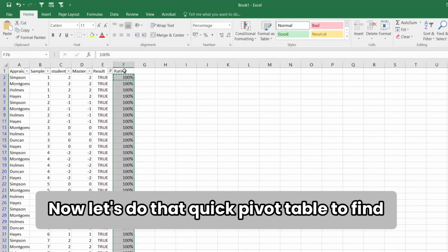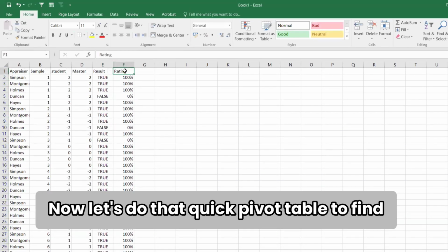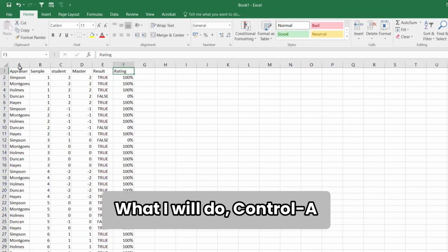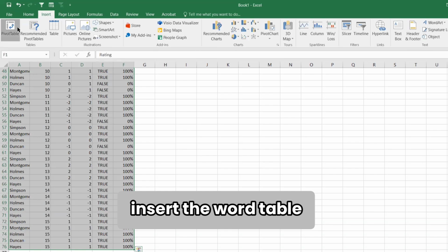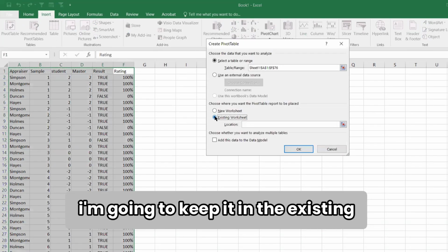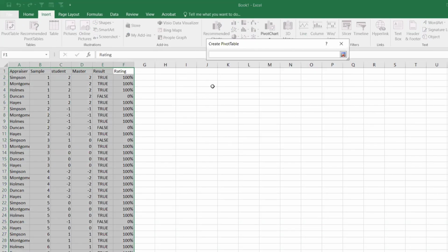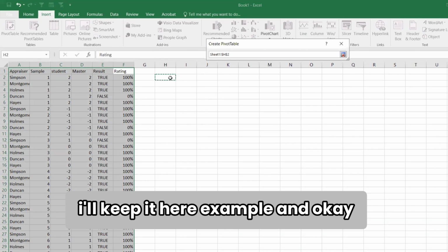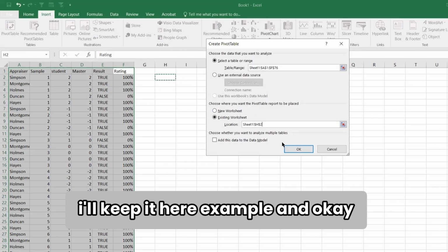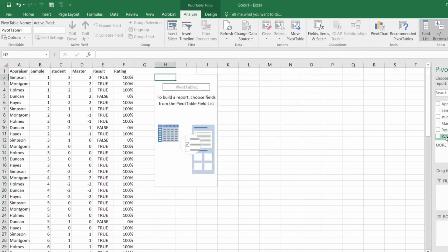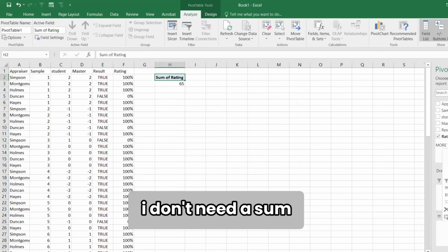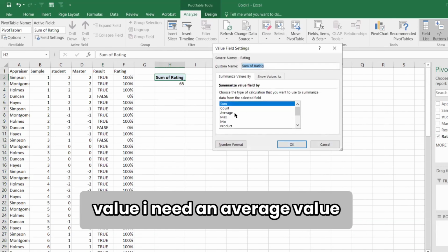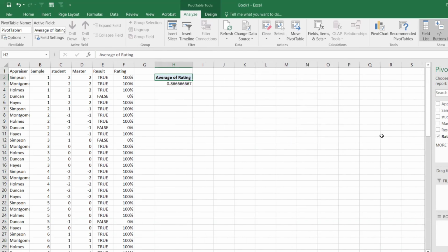Now let's do a quick pivot table to find out the percentage. Right? What I will do, Control A, select the table, insert pivot table. I'm going to keep it in the existing field, right? So I'll keep it here, for example, and give OK. Now what I will do, I'll keep the rating. With this rating, I don't need a sum value. I need an average value. I'll take a quick look. And then I'm going to go with the appraisal.